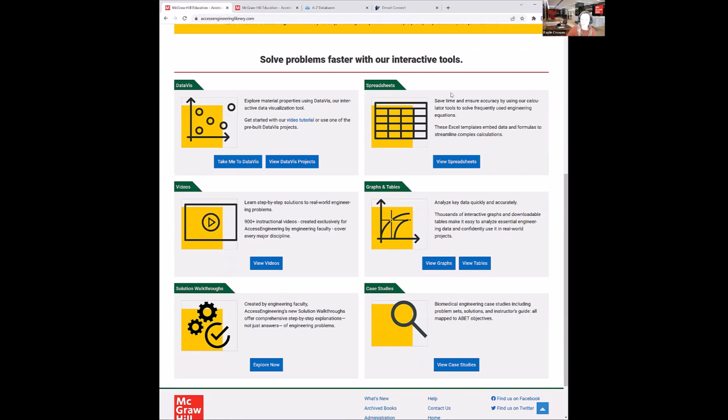Right here, we have our spreadsheets. These spreadsheets are Excel-based templates that streamline complex calculations to help you solve over 500 frequently used engineering equations. And we'll see an example of that from one of Drexel's most used spreadsheet calculators later in the presentation.